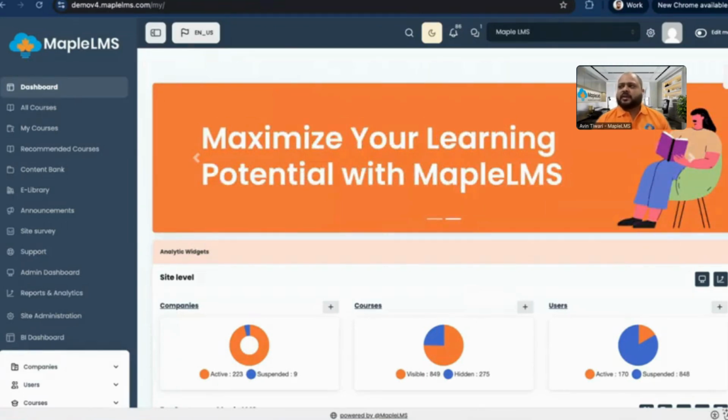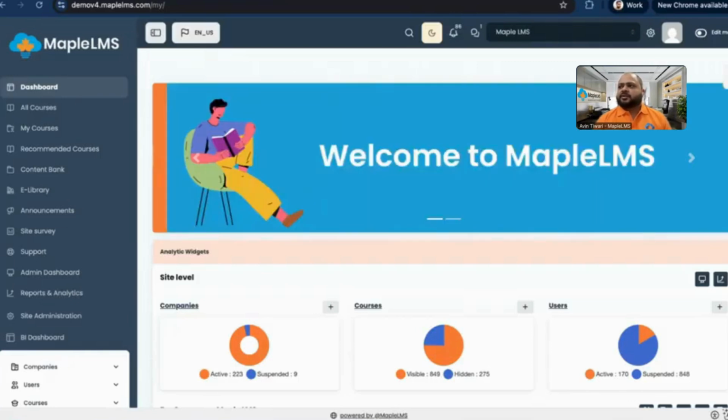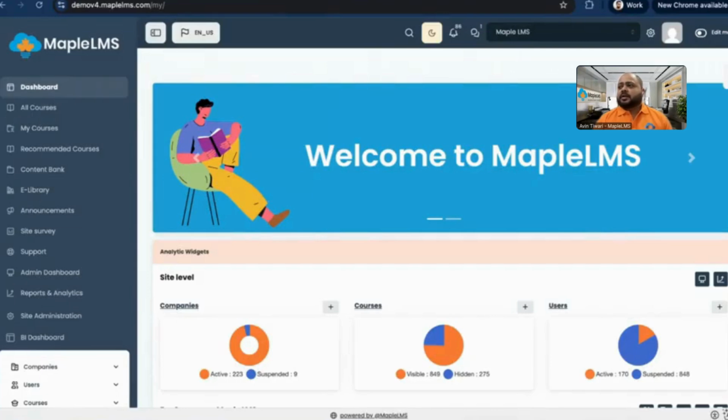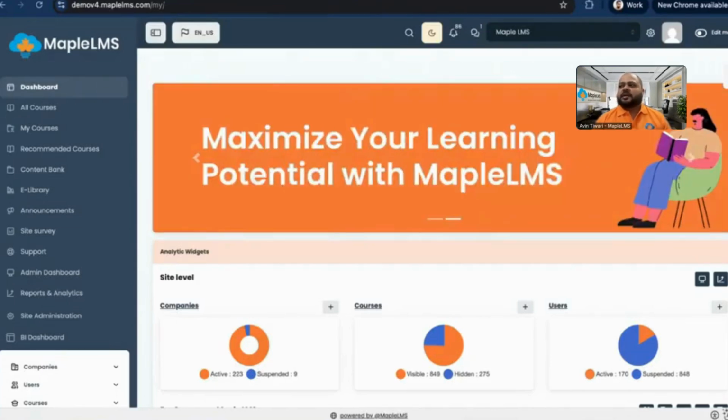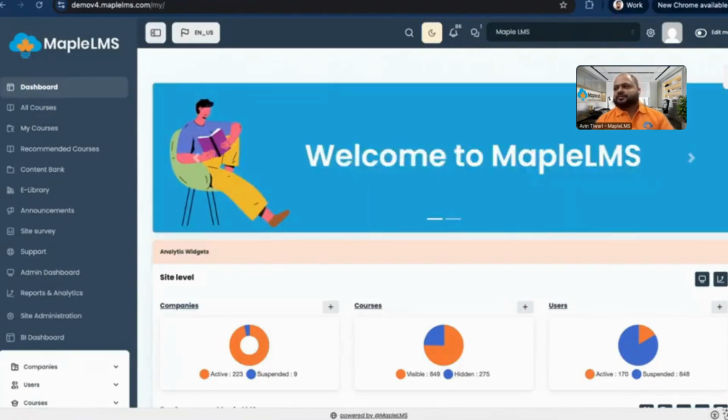And MapleLMS's built-in AI assistant, also known as a Q&A assistant, can provide assistance to a learner in a course and also support admins with instructions and guidance related to their admin capabilities. Let's take a look at this in action.